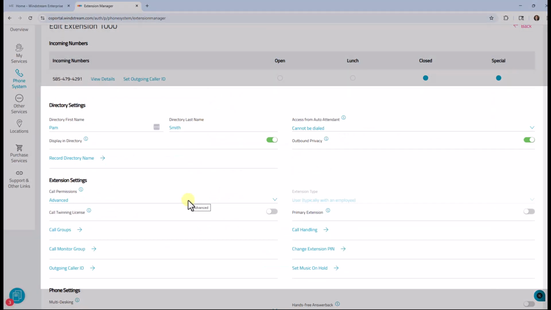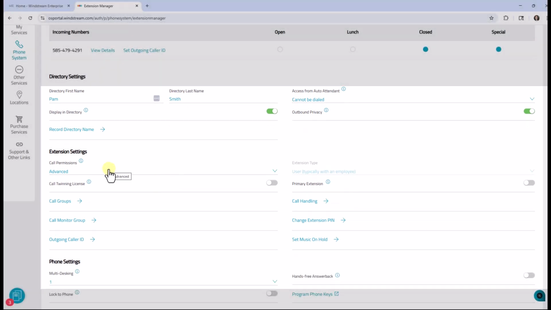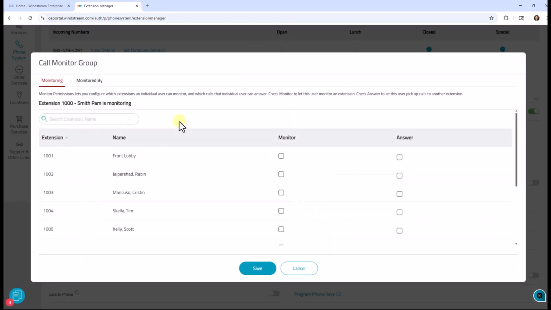Then below that section, you have a variety of options to configure related to directory settings and extension settings. If you click Call Monitor Group, you can see who each extension is monitoring and toggle over to see who is monitoring them. These checkboxes indicate whether they have permission to answer calls or to simply observe the phone status.